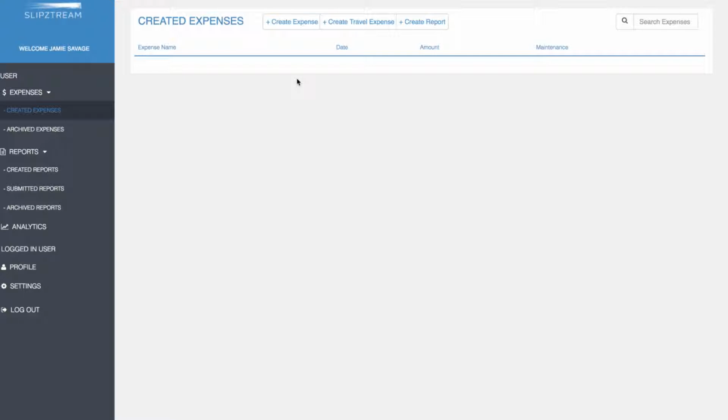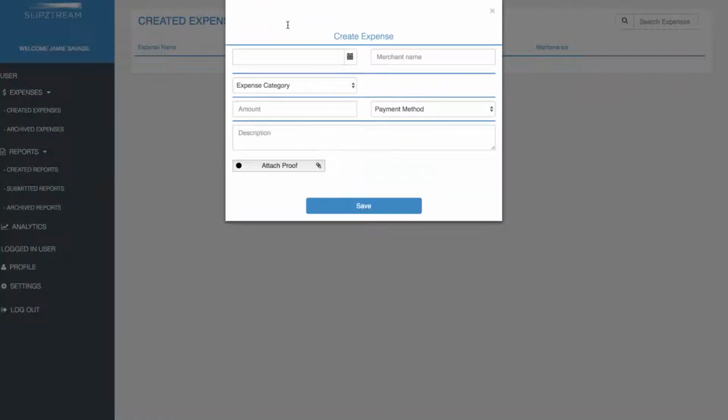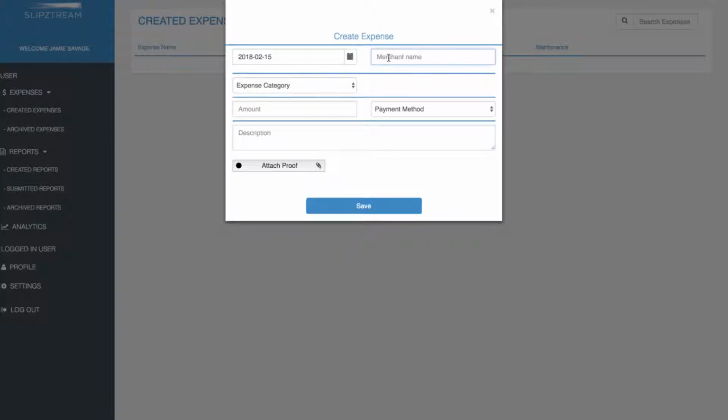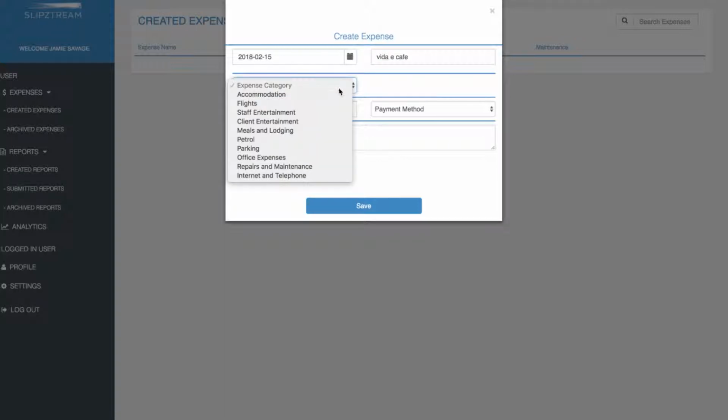So let's start off by going and creating an expense. You go to the top in the middle on the left hand side of the screen, you click on create expense. Here you can manually obviously create the expense. You are obviously also able to do all of this through the application on your smartphone. However, if you're going to do it on the dashboard, you simply click on the date and you put the date in, you put the details of the merchant name in, as well as the expense category, bearing in mind that all expense categories would have been already predefined by the administrator when they were setting up the system.